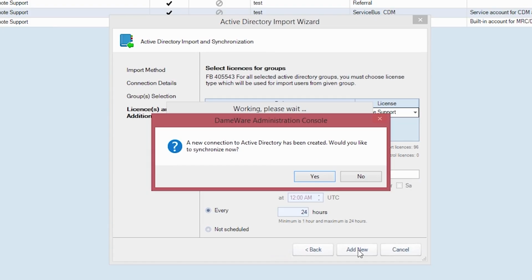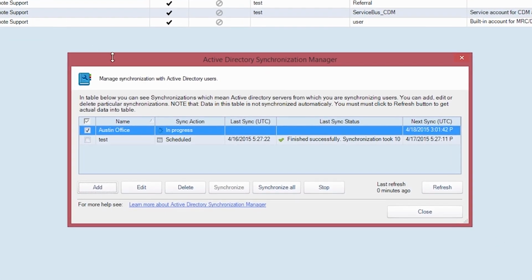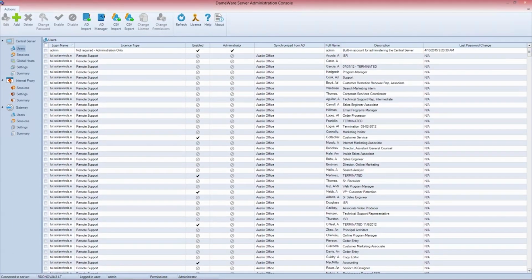You will now be asked if you wish to synchronize now. Click Yes. You should now see your new synchronization in the Active Directory Synchronization Manager. You can define more than one Active Directory synchronization profile if you want different groups to sync at different intervals, on different Active Directory servers, etc. After a moment, you can click on Refresh to see the last sync and last sync status. Click Close. On your user screen, you will now see the users from the group you synchronized.